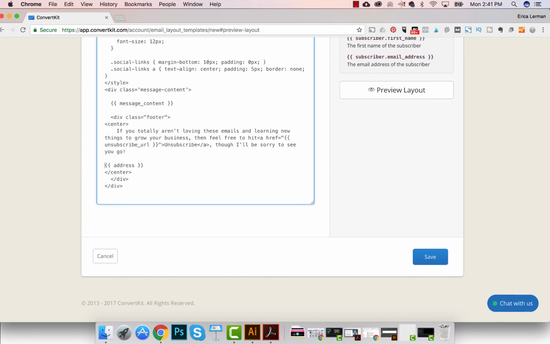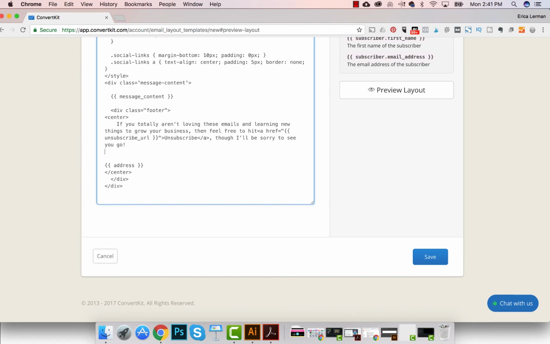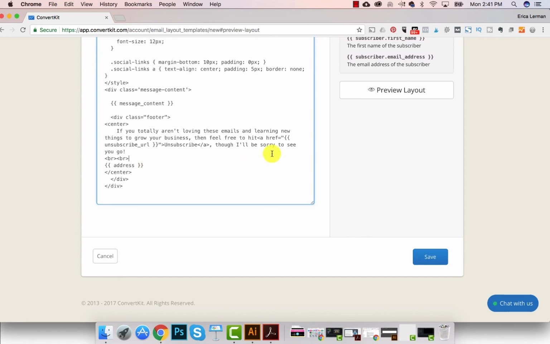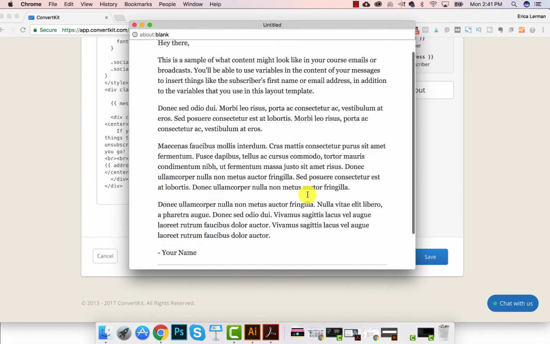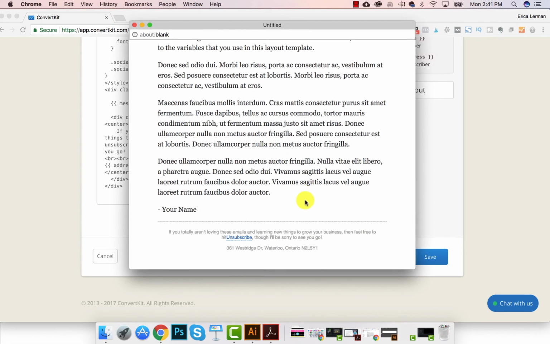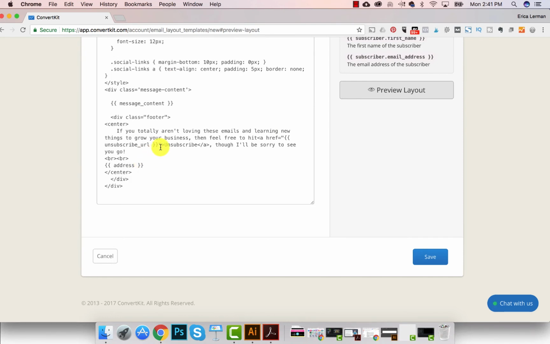In order to add a little bit of space between the text as well as the address, I'm adding break tags, and that's what you see there, the BR. And that's what we have. We have our text, we have our unsubscribe link as well, a little bit of break, and then we have the address. Once you're happy with it, you're just going to go ahead and click save.